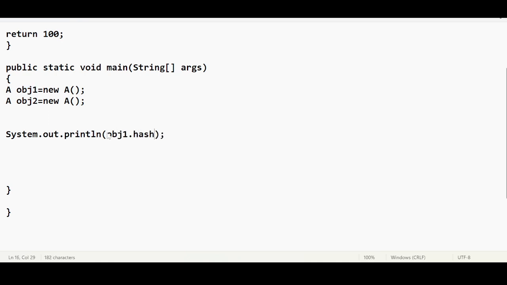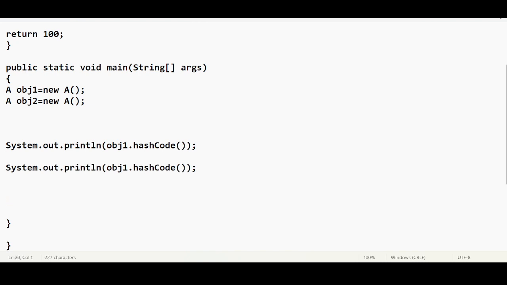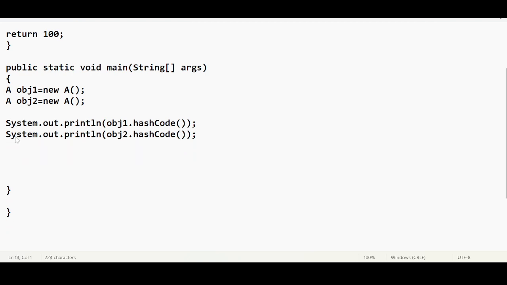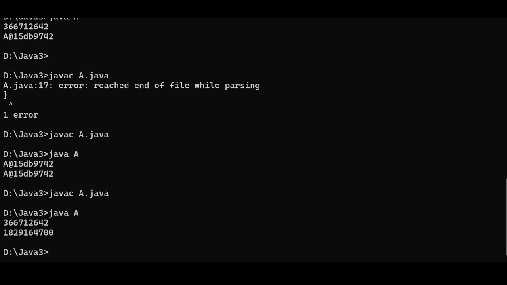obj1.hashCode and obj2.hashCode. Okay, when I try to extract the hash code for the reference variables obj1 and obj2, the hash code should be different. Even though the class is same, we are creating objects for class A, but two different objects. This is obj1, this is obj2, a different reference variable. When I run this, see, this hash code is different, right? See, this is a different value, this is a different value.